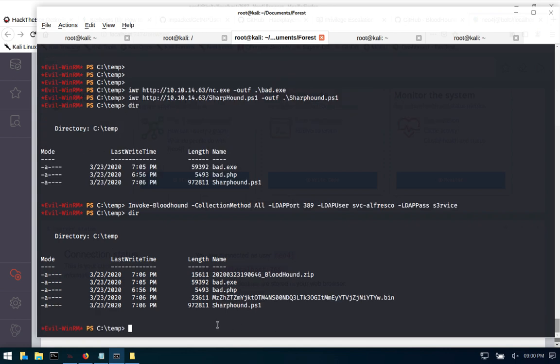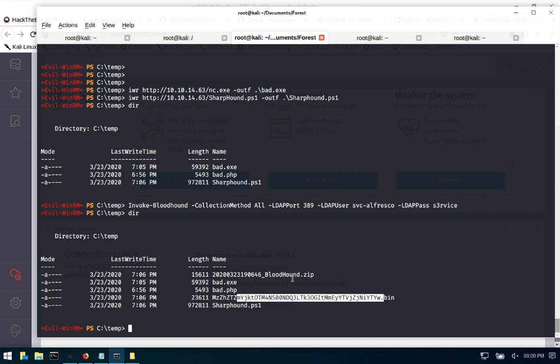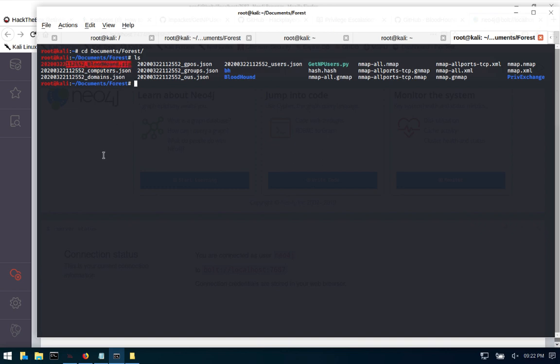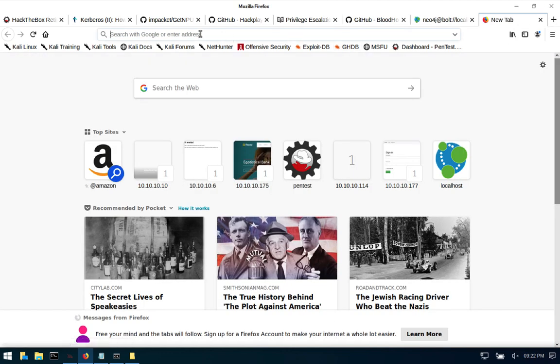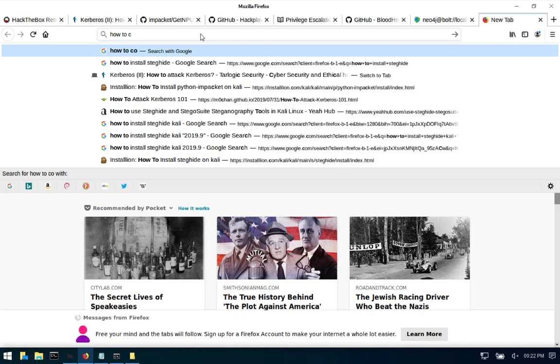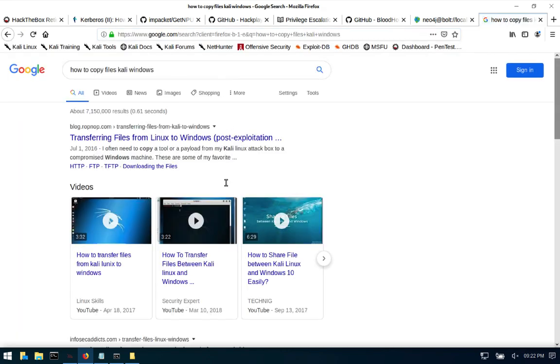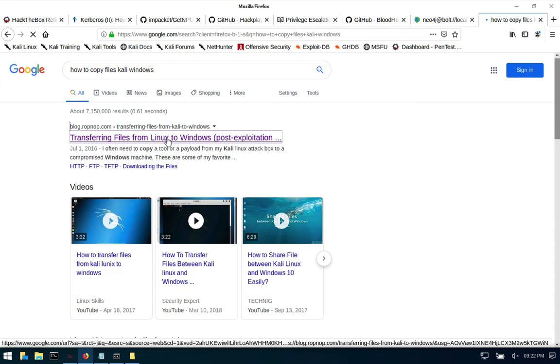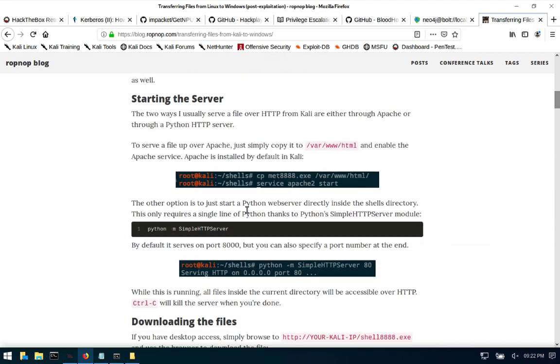Now, as you can see, we have some interesting things here. We have this file and we have this bin file. What we want is this zip file. We want to transfer this zip back to our machine. I have a zip file here. I copied it from my Windows machine to my Kali. If you haven't copied files between Kali and Windows machines, just Google how to copy files between Kali and Windows. You get a lot of documents and you can go through this and it talks about FTP and HTTP, but it's very simple to set up and to do so.